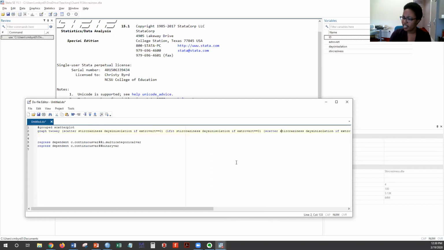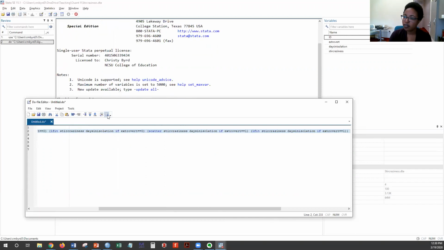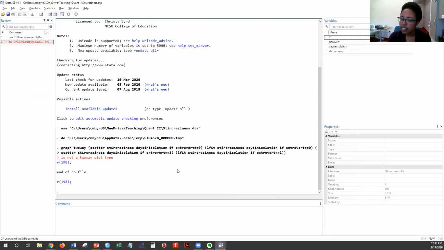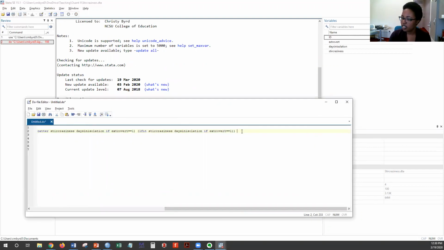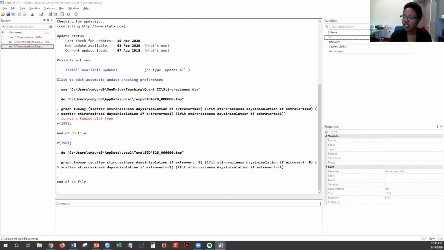So let me just run this without that part so you can see that Stata doesn't automatically put anything on there. If you run this. There you go. Oops, I did something wrong. I think I have an extra parentheses. All right, let's try that again. How'd you like that, Stata? There we go.